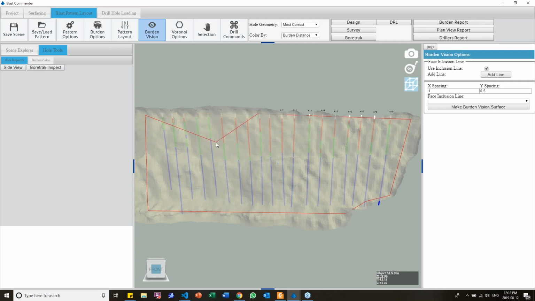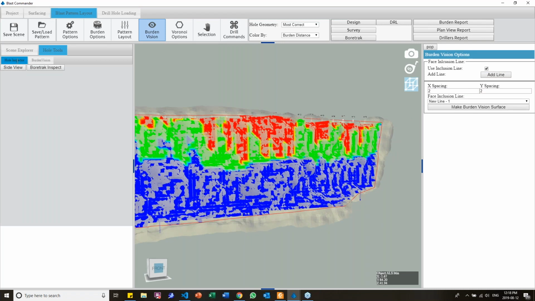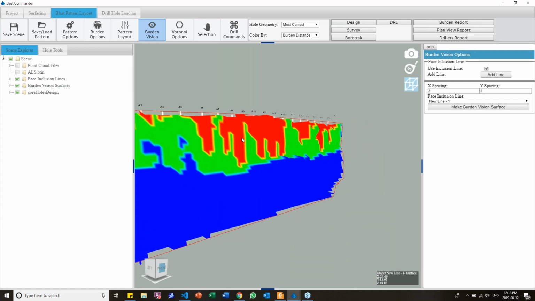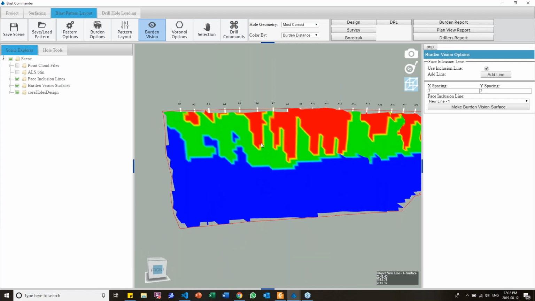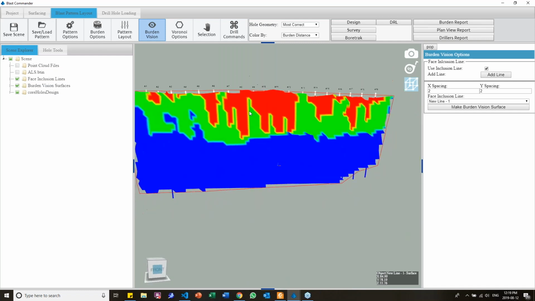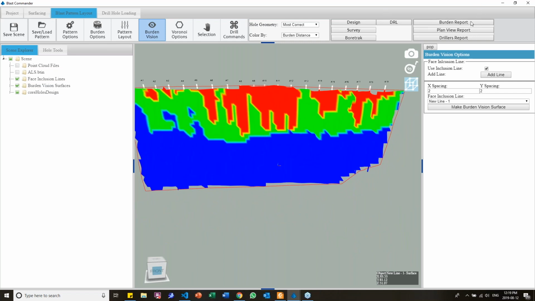When we're done selecting it, we'll hit enter just to complete that perimeter, and we're going to do, say, a 2x2 grid spacing of our surface. So we'll just turn off our tin just to make it a little clearer. But here we're seeing how all the holes are affecting that face. Now this becomes more useful, especially during the design portion that Julian will do later on. But basically from here, all we want to do is print out our burden report.